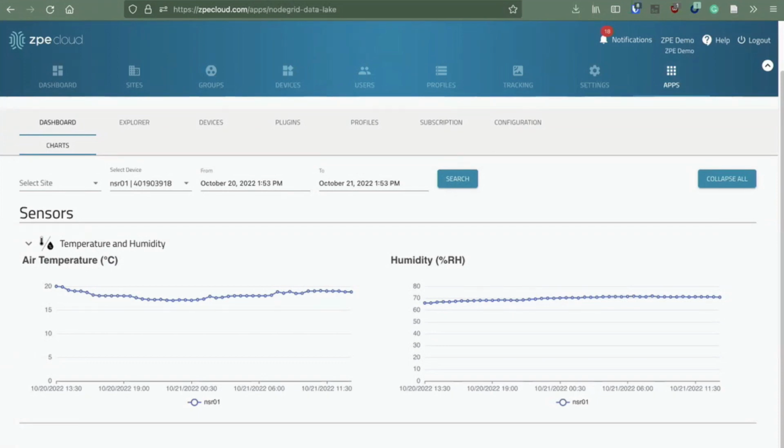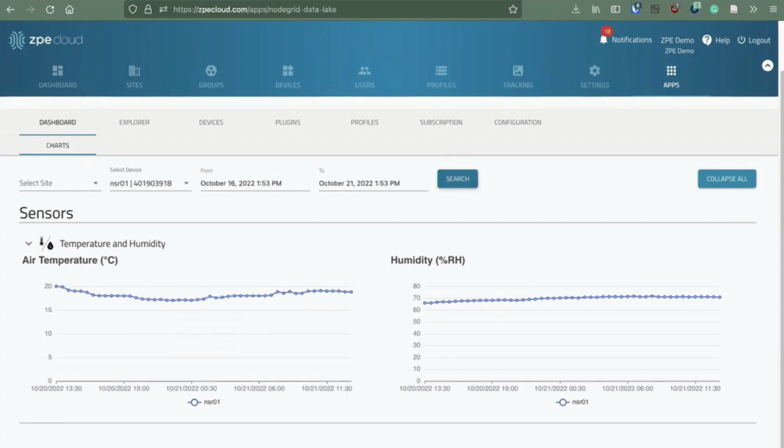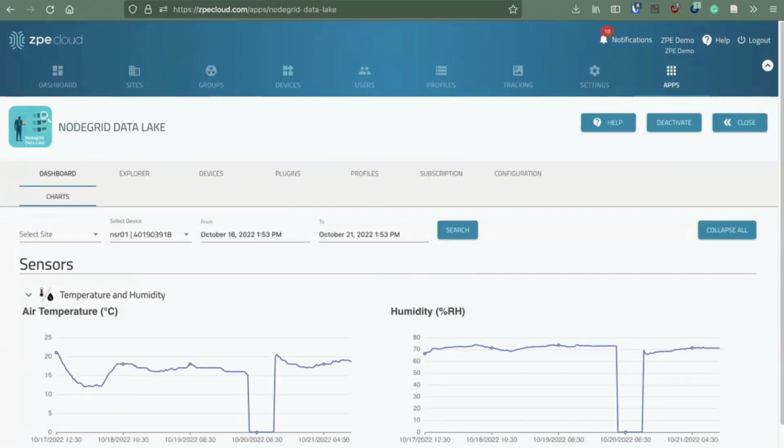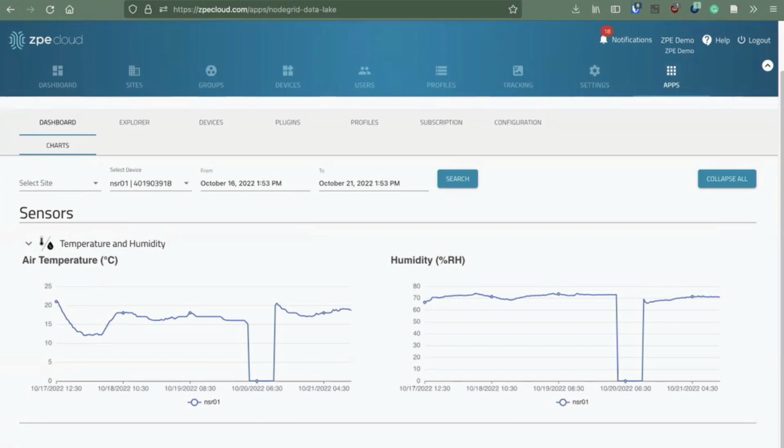I can easily go back by a week and look at how that changed. And again, I can use that to drive decisions, to drive events, and automation. If you wonder what that blob is, we had yesterday a planned power outage in our village. So the device was down.